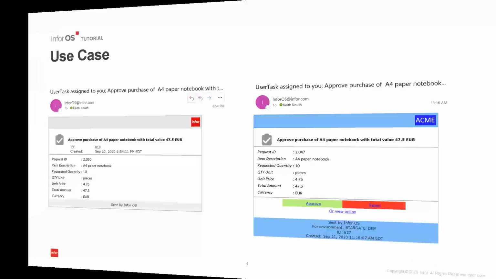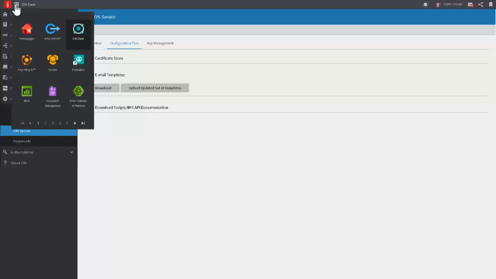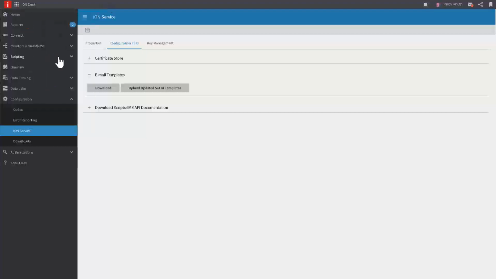Let's take a look at how that's done. So here I am in my environment, wherever that is, my dev, test, or production environments, whichever they are. And I've gone into the app switcher, navigated to the ION Desk. The ION Desk is the administrative interface for ION. I've gone all the way down to configuration, then ION service, and then clicked on the tab configuration files.